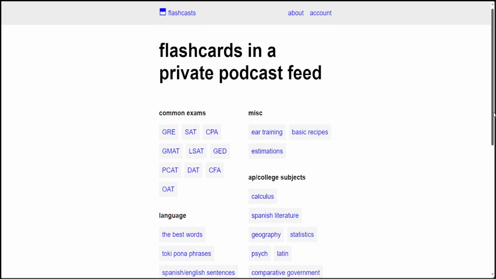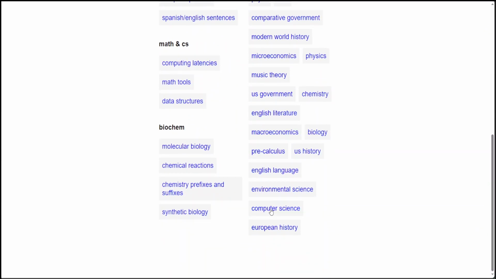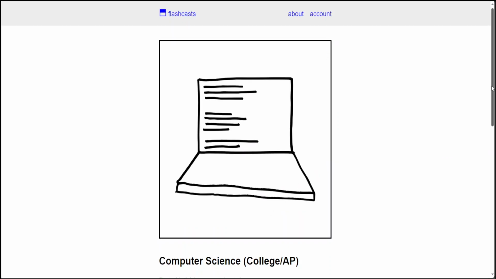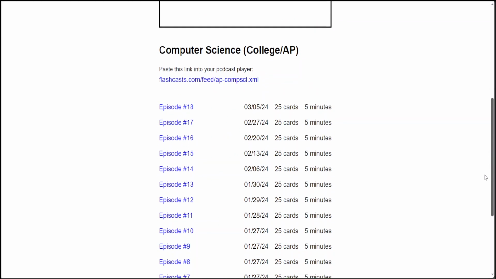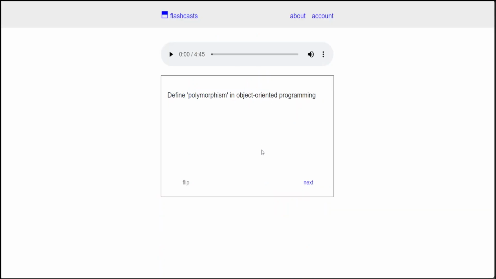For example, if you want to learn, let's say, computer science, let's click on computer science here, and then there are some flashcards, as you can see here. You can even just take it to your podcast player, whatever podcast player you are using, and then it will play it. So for example, if I click on episode 18, which has 25 cards, and it was just added, the question is: define polymorphism in object-oriented programming.